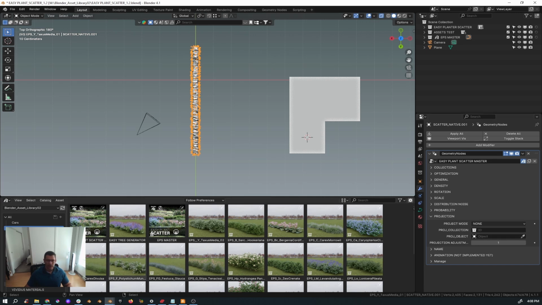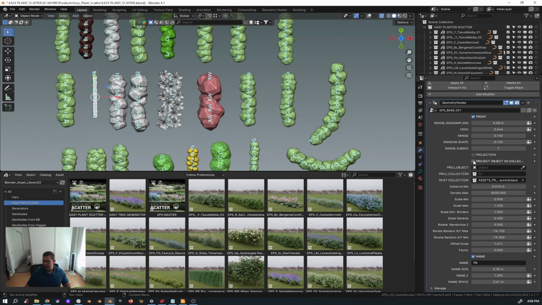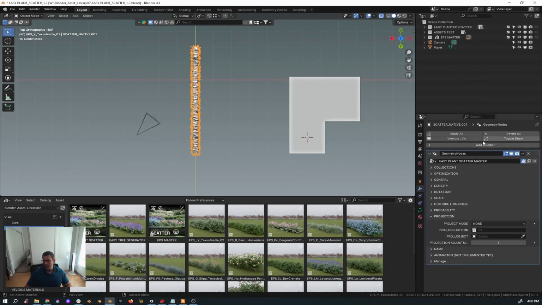The only difference now is that instead of having this switch like projection object versus projection collection, which is not the most intuitive, now you have this clean projection mode: none, object or collection. If you choose object, you have to pick the object. If you choose collection, you have to add the collection here. None, object, collection. Okay, way cleaner.